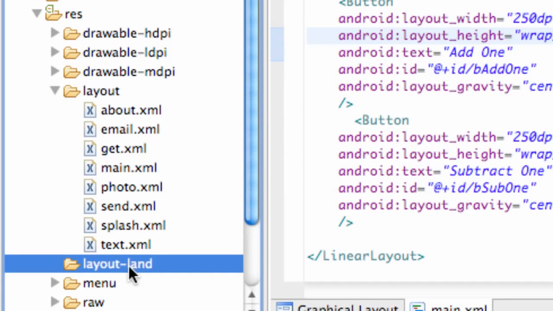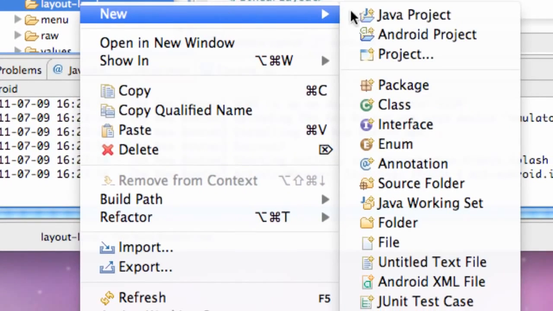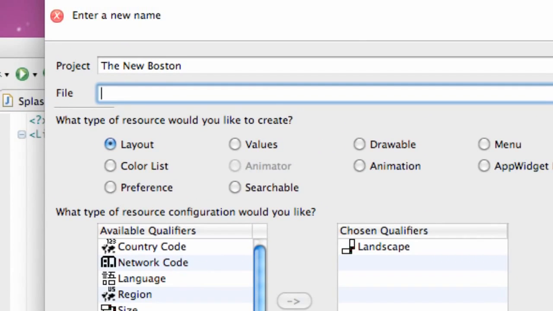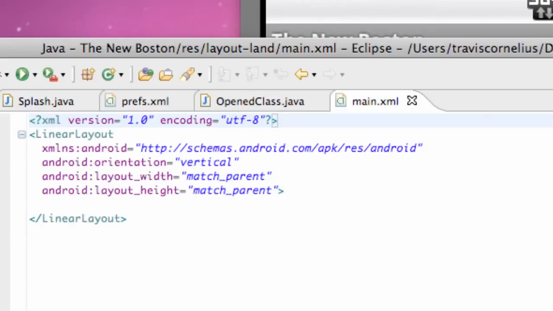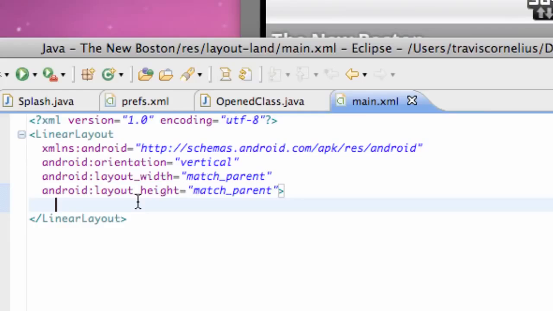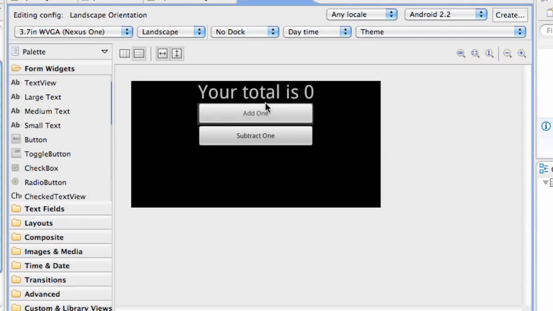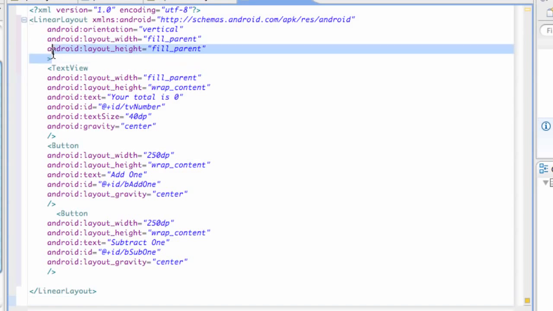So we're going to right click on this folder and go to new Android XML file, and we need to call it the exact same name. So we're going to say main.xml. Again, it's a layout, but it has to be the same name as your portrait XML. So there we go, we have that set up. Now we're going to paste everything, and check it out. That's what it's going to look like as of now, just like I showed you on the emulator.